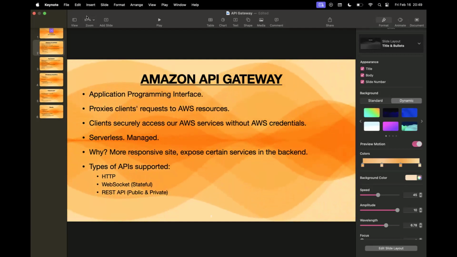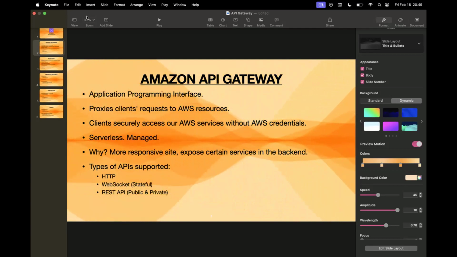There are 3 types of APIs supported in Amazon API Gateway. The first is the HTTP API, which we use to expose your HTTP endpoints. They could be on-premise or they could be HTTP endpoints in AWS. Then the WebSockets API, which is usually used for real-time. And the REST API, which could be public or private. Public is your resources that are publicly accessible, and then the private is the resources inside your VPC.